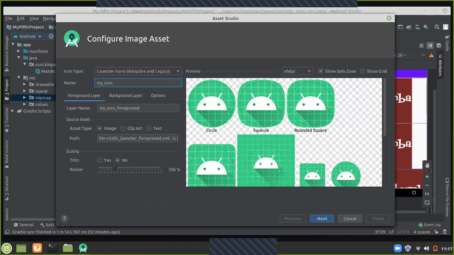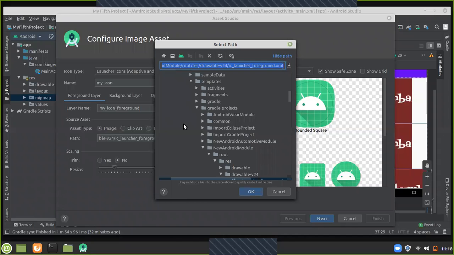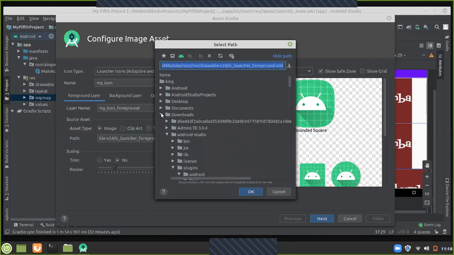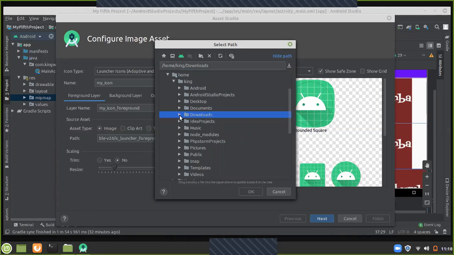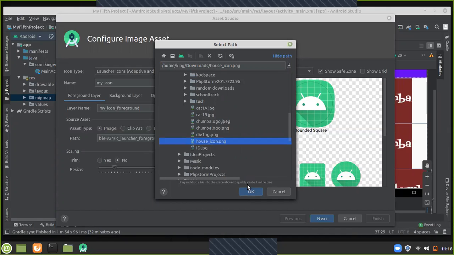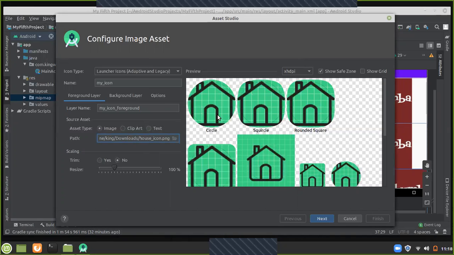So I'm simply going to click on this folder icon. Then right away, I can navigate to my downloads folder. Where is my downloads folder? Here is my downloads folder. Inside my downloads folder, I have the house icon right here. Then just say okay. Yeah, there is my icon.